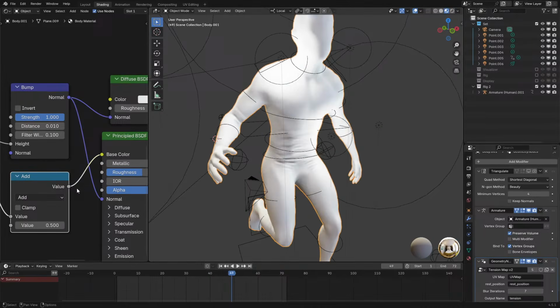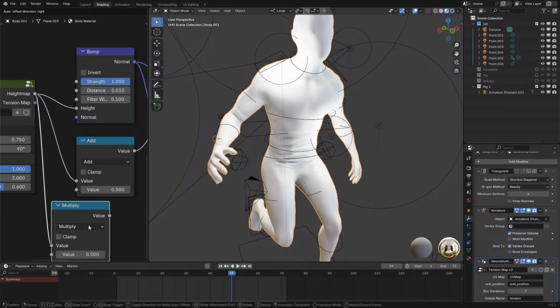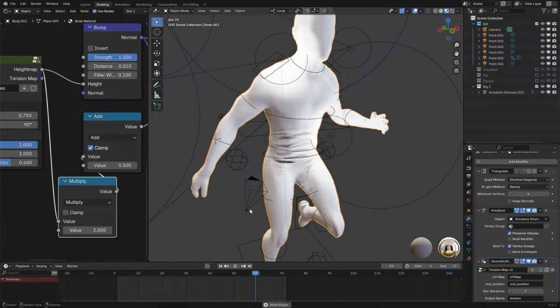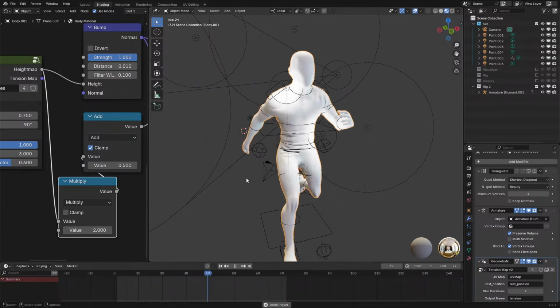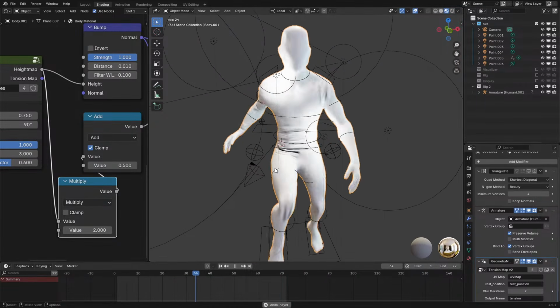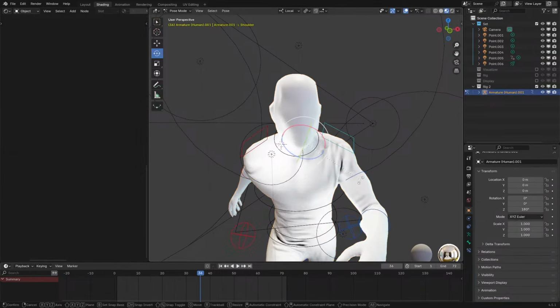Oh, that helps. Though, we still need to multiply it beforehand just to really exaggerate it. Clamp that so that it doesn't go beyond where it should. There we go. Oh, yeah, that's working beautifully. Just really exaggerating the stretching and compression. Maybe I just need to... yeah, maybe I just need to move the shoulders forward a bit more.